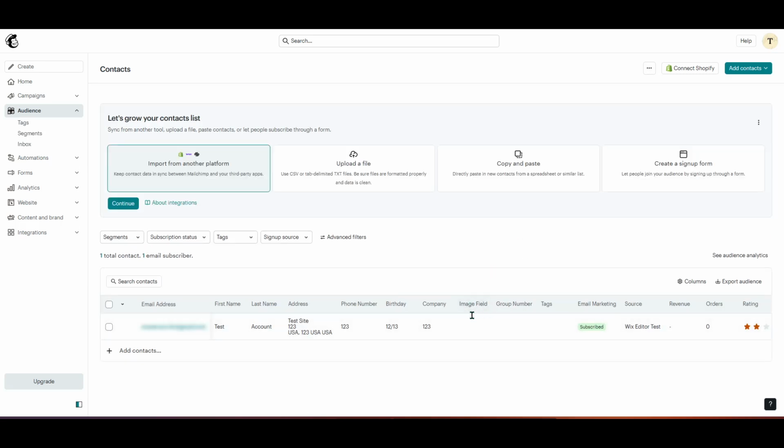Start by heading to the Audience section from the left-hand pane. This is where all of your contact data lives. If you work with more than one audience, confirm you're viewing the one you want to update so the new field appears in the right place.